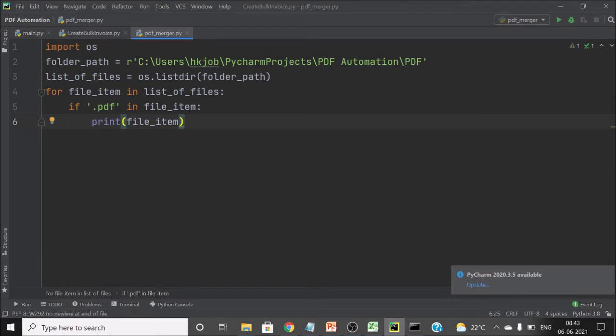Now the next point is that we have to import a PDF merger library module, and then we will be creating one instance of PDF merger, and then we will append all the PDFs from start to end one by one.